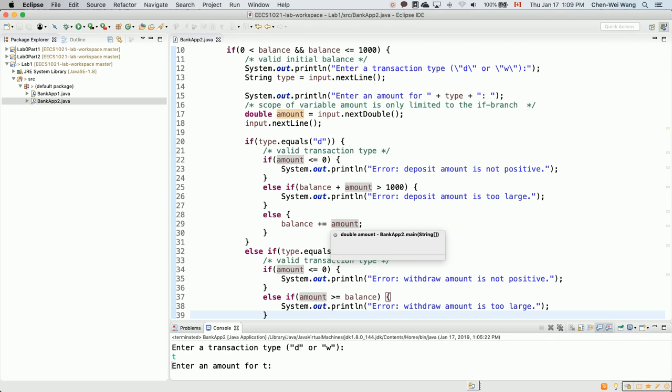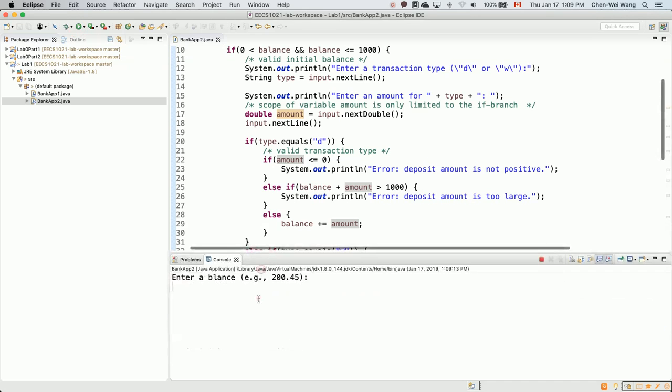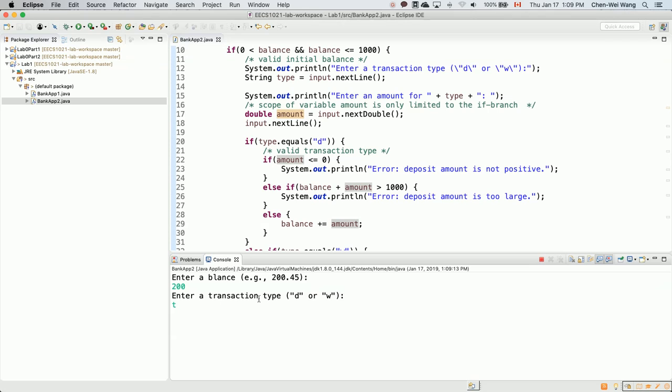So now let's try test number 2, which means we're going to have some valid initial balance, but the transaction type is not valid. Let's see what happens. Okay, so now I'll relaunch the program again, and then enter the balance over here. If I say 200, which is valid, and now let's say T. So what do I expect to see here? I expect to have an error message only and then terminate the program right away.